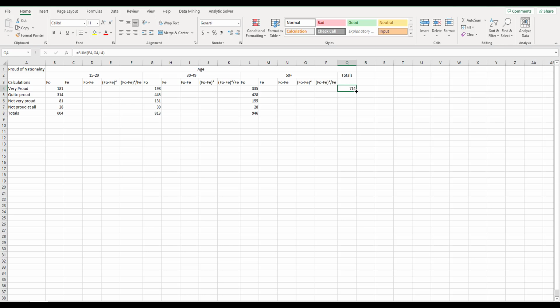And what's nice about Excel is, again, it's going to anticipate my needs. I'm going to click and drag it down for all four categories of our dependent variable so that it adds them all up. So people who are very proud, quite proud, not very proud, and not proud at all. And again, you'll notice now it's summing up B7, G7, and L7. Finally, we want to know the total number of people in our sample here.